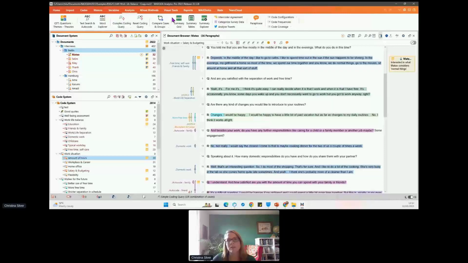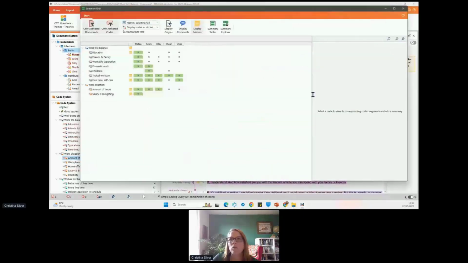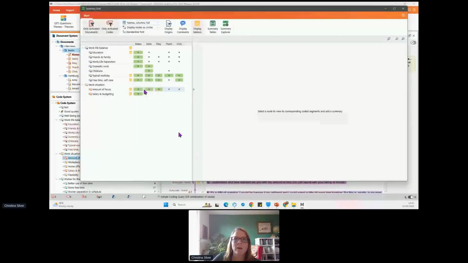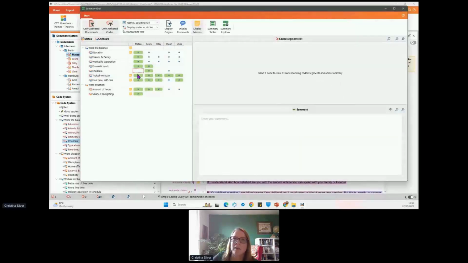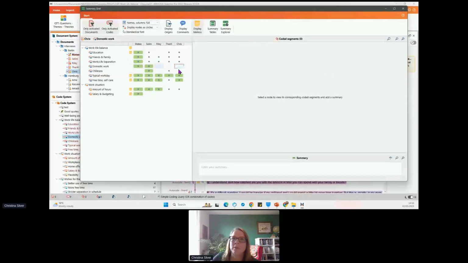And now when I go back to my summary grid, then I've got a much more focused table, which is somewhat less overwhelming. And you can see that here most of the intersections where there is coded data. Childcare for Matteo, there are no coded segments in that document for that code, and the same for all the ones that are empty.